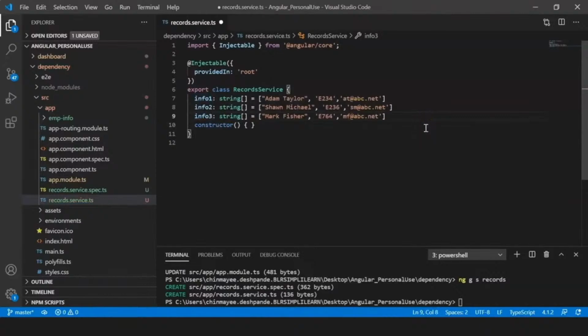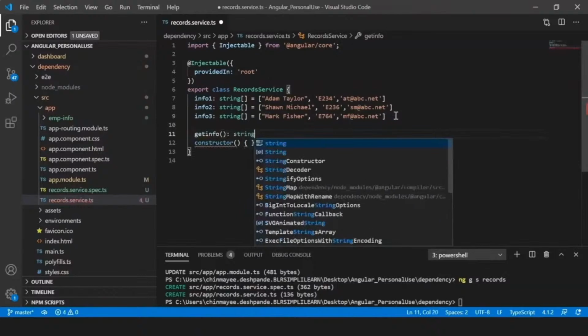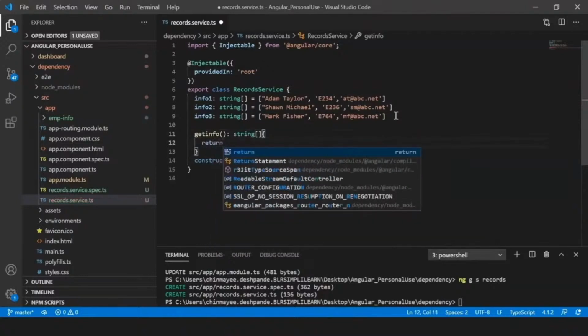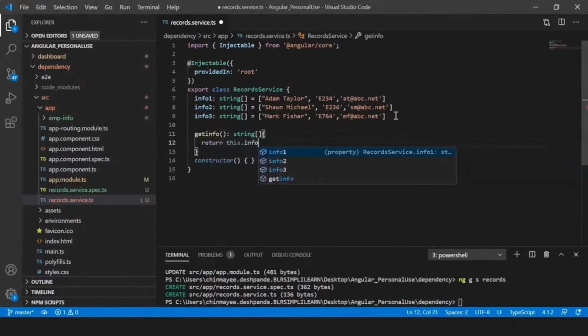Alright, so with the agenda to retrieve this data in our component, we make use of the method for the same, right? So this method returns the employee data. So let's go ahead and create this method. I'm going to call it getInfo, and then just say string, and then this will just return this.info1.